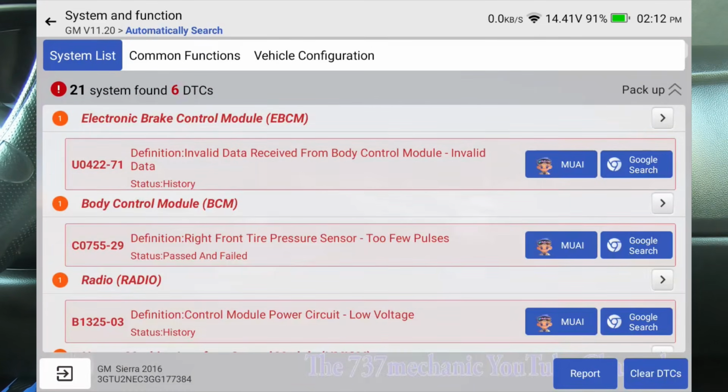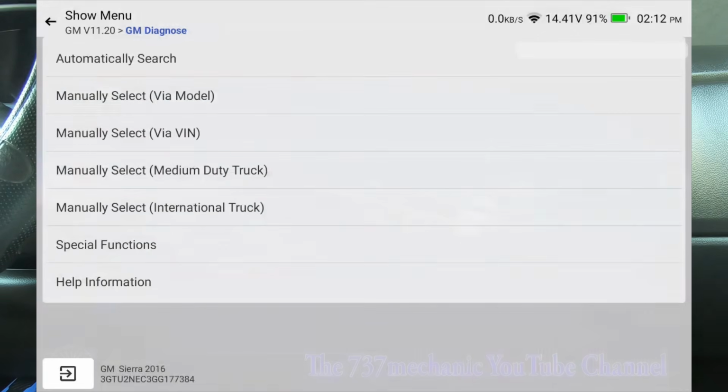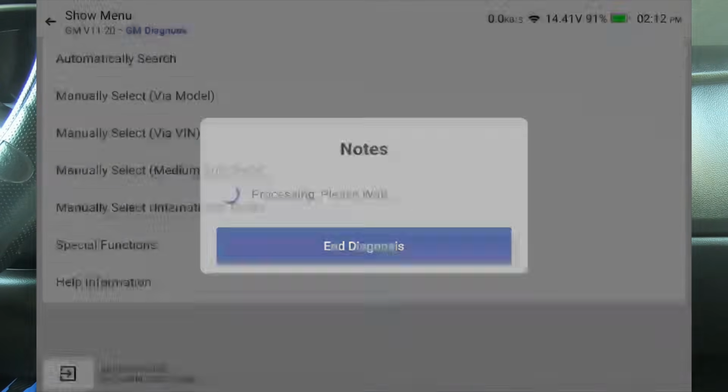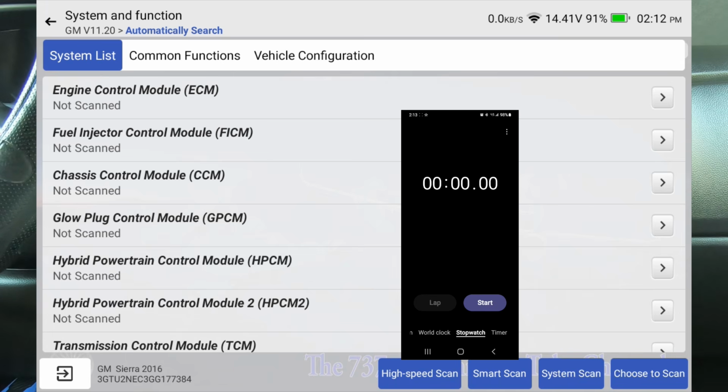Before we get into the AI, I'm going to go back. Let me just go all the way back out of this so that it's got to find the truck again. And then we're going to do the high-speed scan. So the regular smart scan, 1 minute, 13 seconds. Let me reset that. We're going to do high-speed scan.